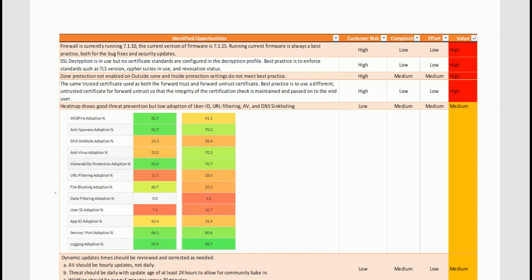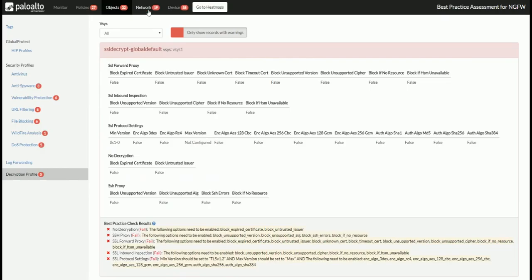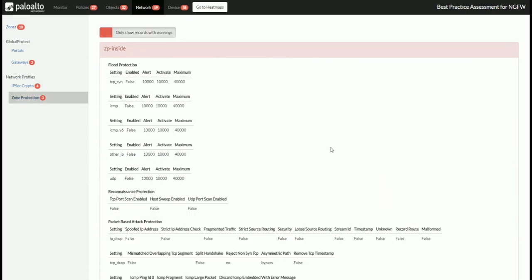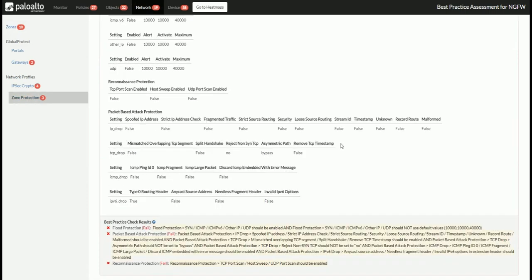The next thing we took a look at in their summary is zone protection. So they do have zone protection set up on some stuff. They have a profile here for internal zone protection. But once again, there are some settings that are missing here. And this is a good example of what the best practice check can give you, because it takes a little reading through to parse it.